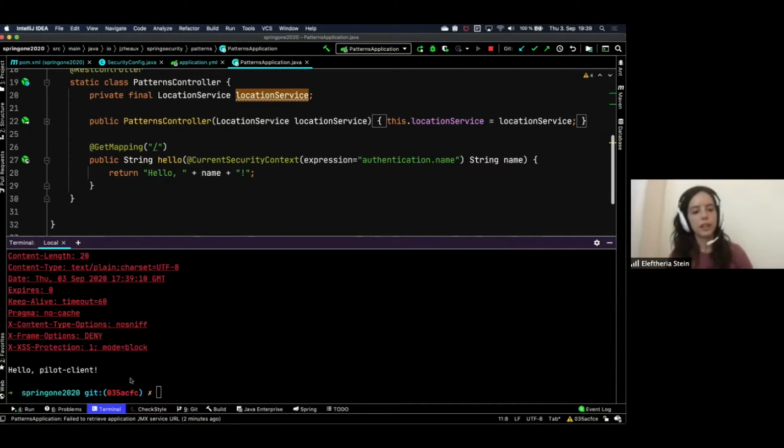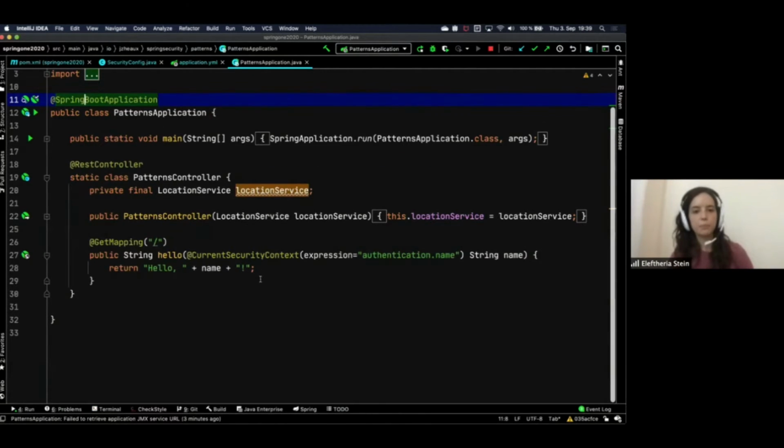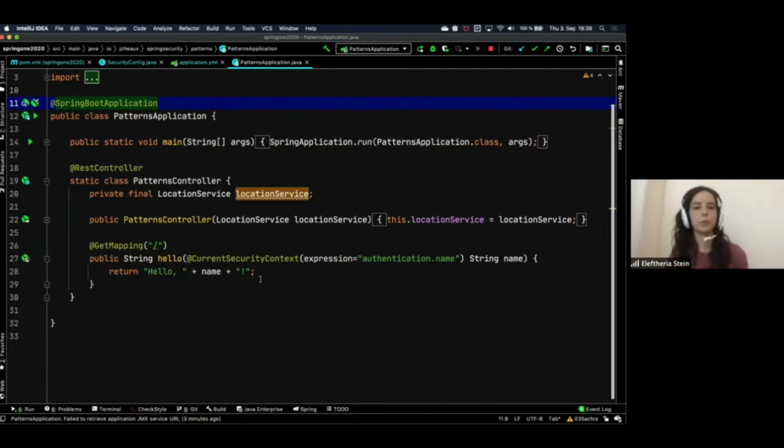If I were to try it with a different client, it would say hello passenger client, or whatever else the client's name would be. So that's fun. We were able to keep the functionality the same while turning our application into a resource server. But since we have this fun travel-themed authorization server, I think we can make our resource server, this application here, a little bit more interesting.